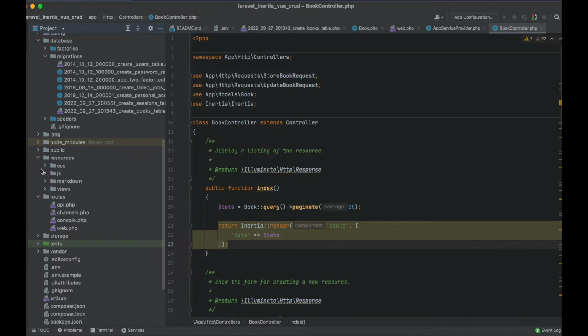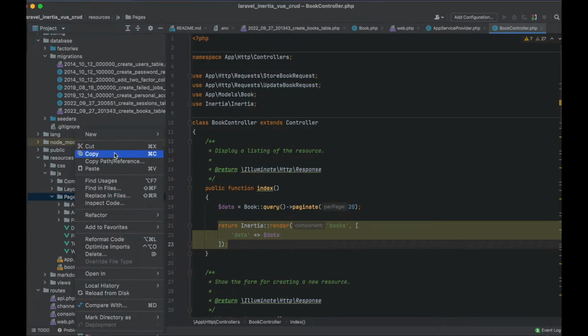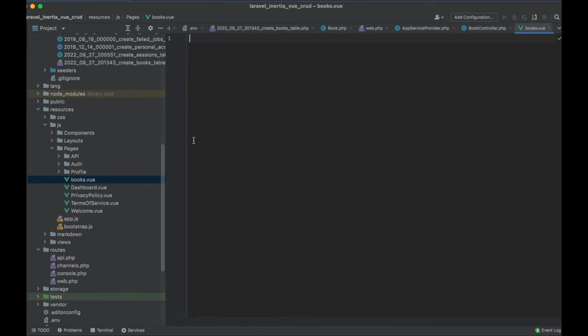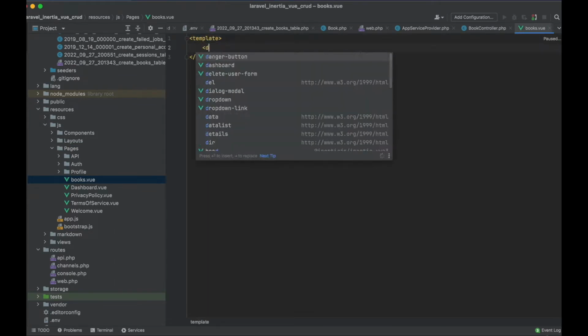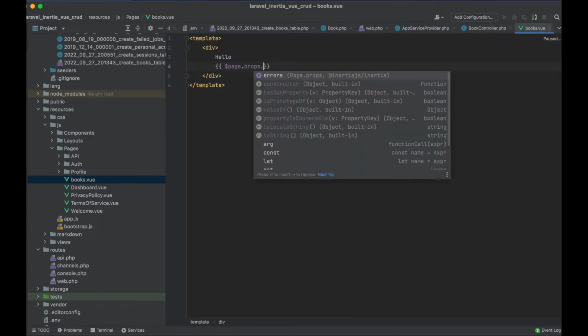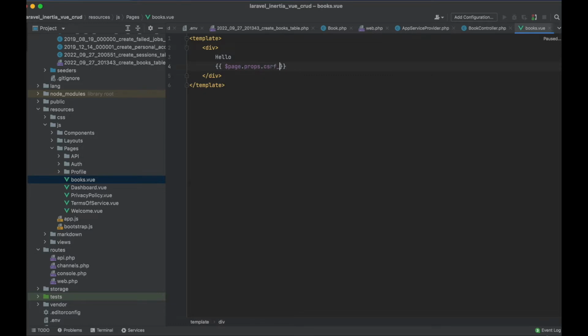Now let's add some views. I will go to resources/js/Pages and create the Books.vue file. I will create a very simple markup here, and I want to test my global variables, so let me just display the CSRF token here. And for that I want to use page props CSRF token.